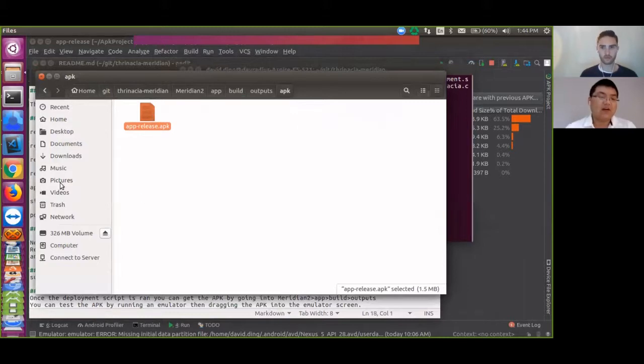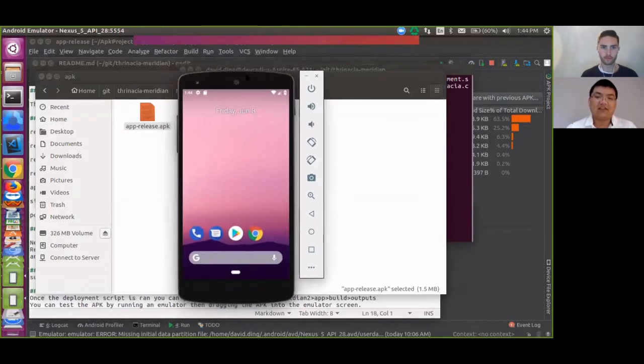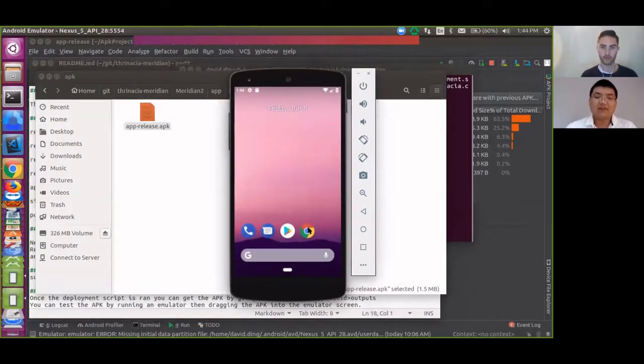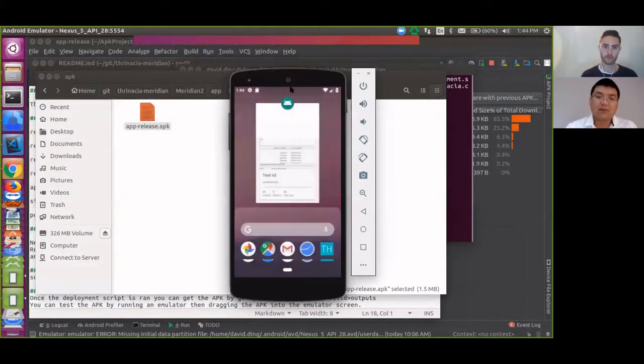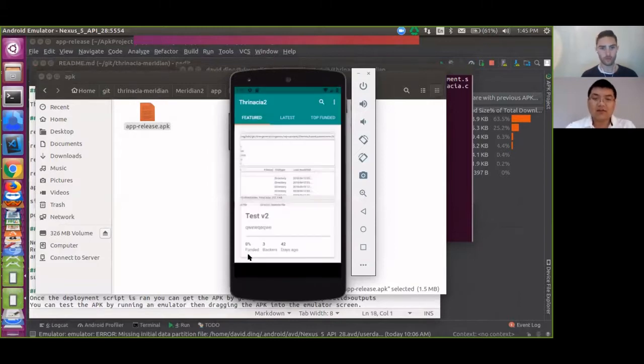Now, we've already opened this up in Android Studio, so let me just open that back up here. So that's the file that you add onto the Google Play Store? Yeah, exactly. App release.apk is just the thing that runs on the Android phone. So we have here just an emulated Android phone. If I go into the app drawer, you'll see our icon with Thrinacia 2. It's supposed to be Thrinacia 2, but it's a little bit cut off. If I open this, this is our app, Thrinacia 2.